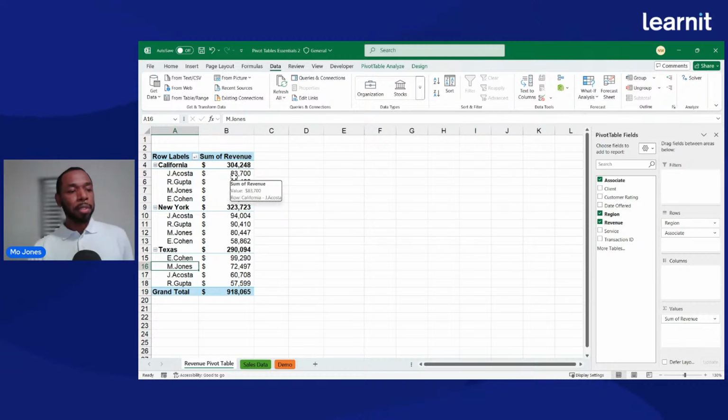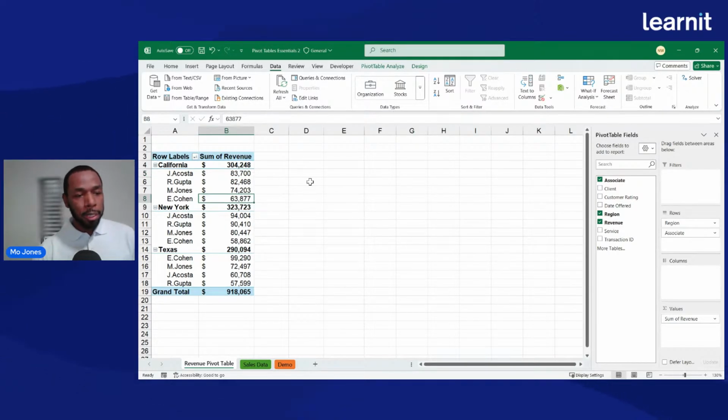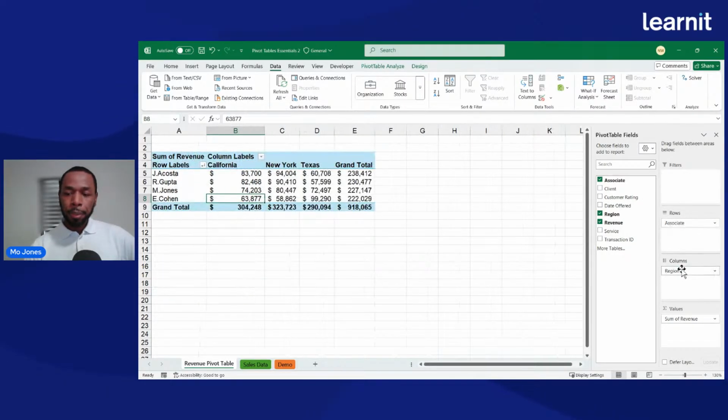So if you were to read this pivot table, we can say the total revenue for California was $304,248. And J. Acosta's totals were $83,700. Right? And E. Cohen's totals were $63,877. So pretty cool. That's what the pivot table helps us to do. I'm going to put the region back into the columns here. Right. And we're good to go.